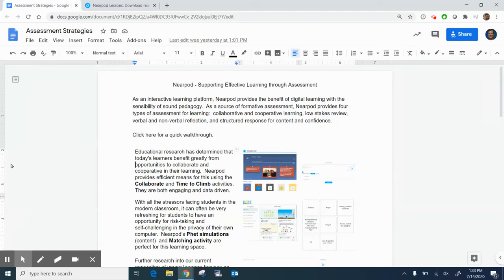In this short presentation, we'll be discussing different ways Nearpod can be used to provide sound and solid assessment for students that meets different needs throughout the lesson.